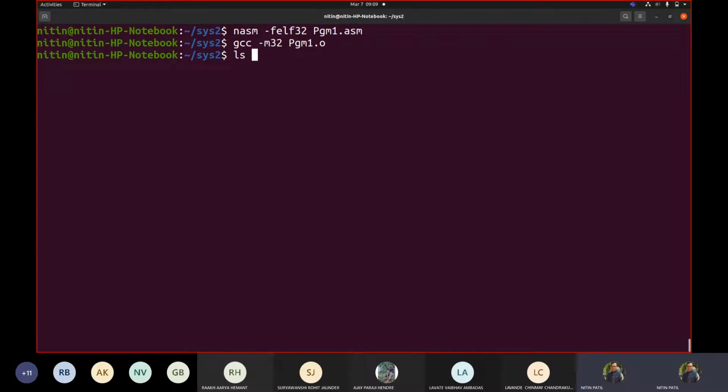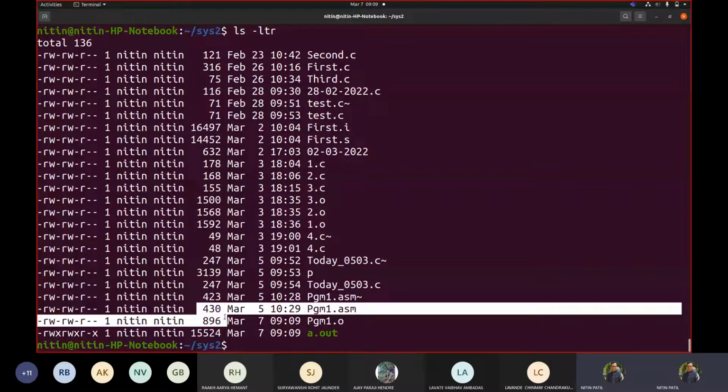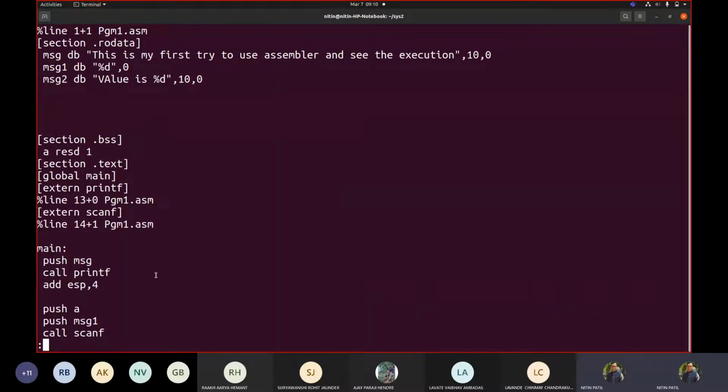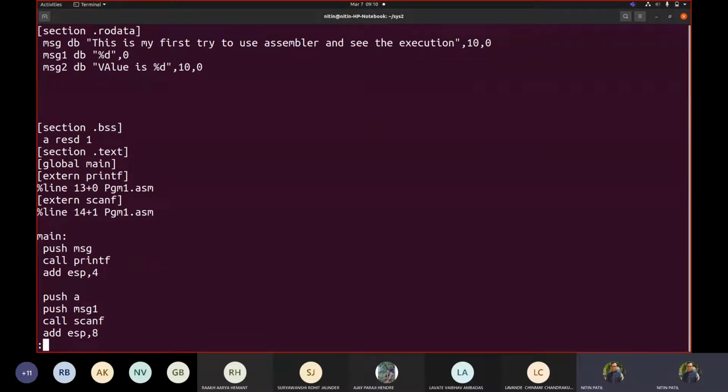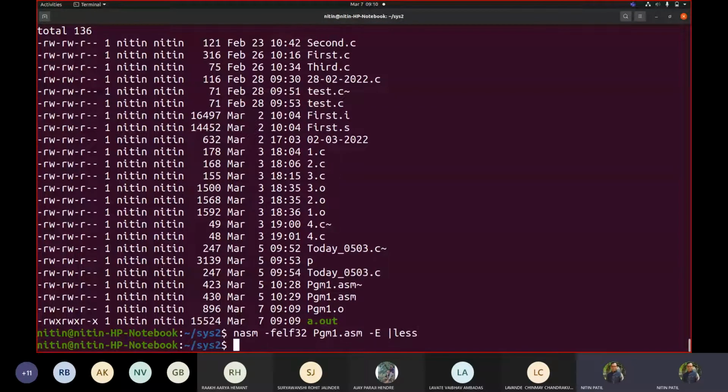Fine. So if I see the file sizes, similarly to the way that we saw, pgm1.asm had 430. So when we generated .o, it gave us 896. Note that the output of the assembler would be .o only. If I really wish to see the pre-processed version, you can make use of this -E. So let me see if I can write less. So this is the pre-processed version. You can see a few things are added there. Most of the things would be included with a % sign, as well as some square brackets. And then ultimately your code occurs. So this -E is meant for pre-processing.